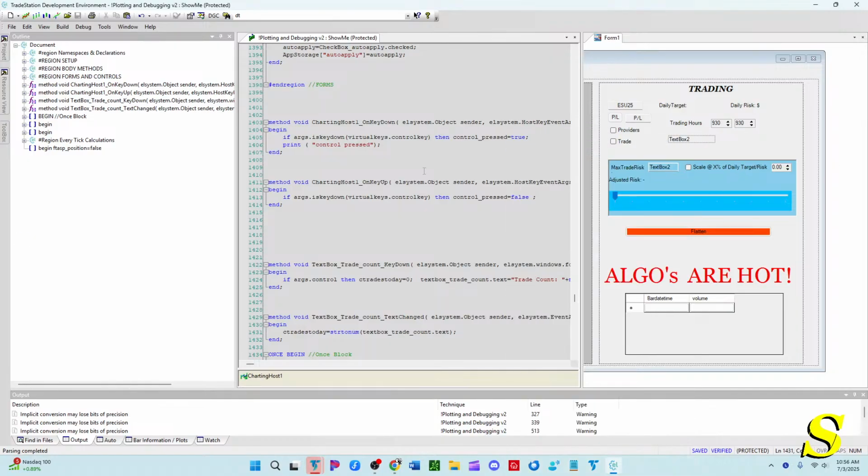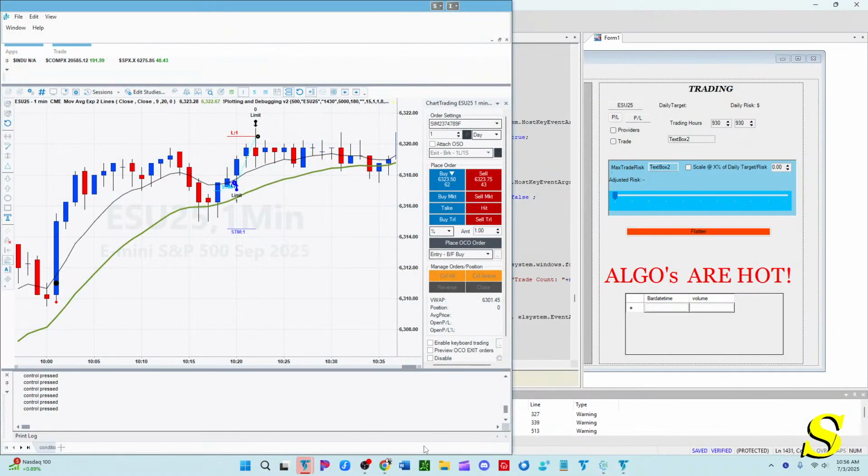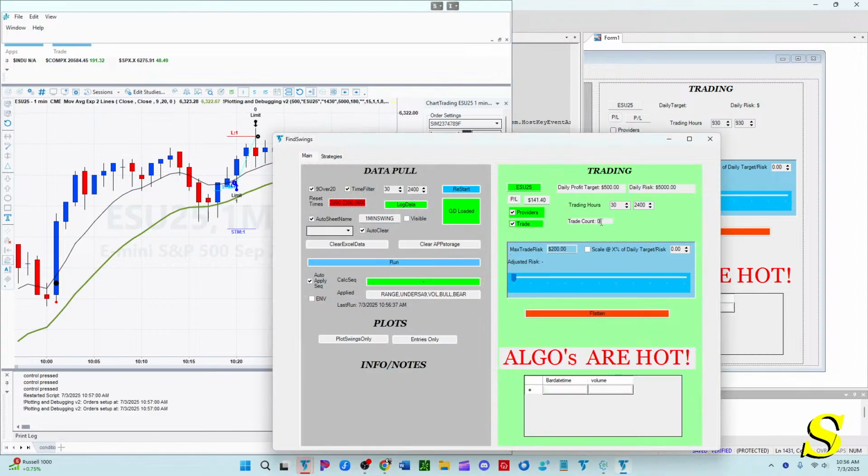Okay, now what do we have? Let's come back to our chart and our interface. Okay, so now you see it's 0, so I'm just going to take all that out. I said we're going to put it at 2, so I'm going to hit 2, enter. Now it says trade count 2.